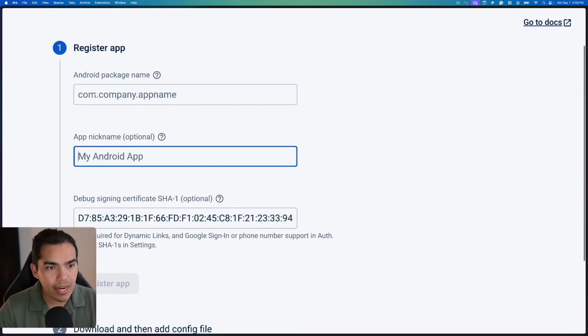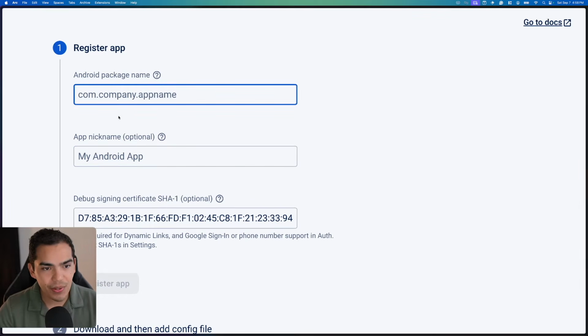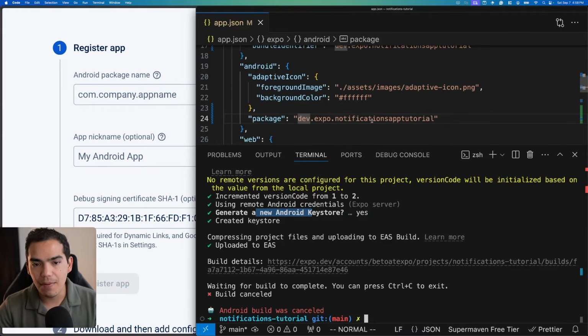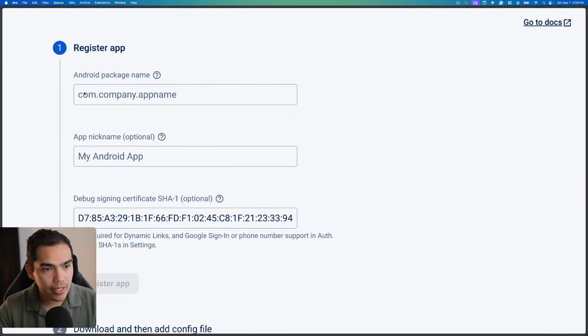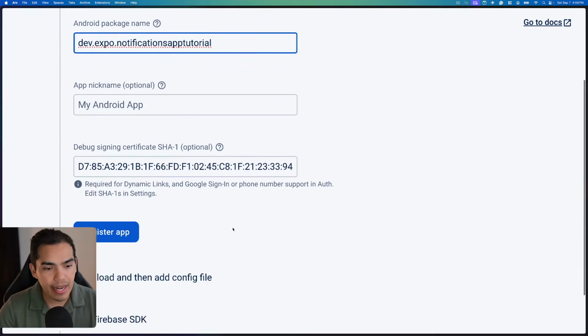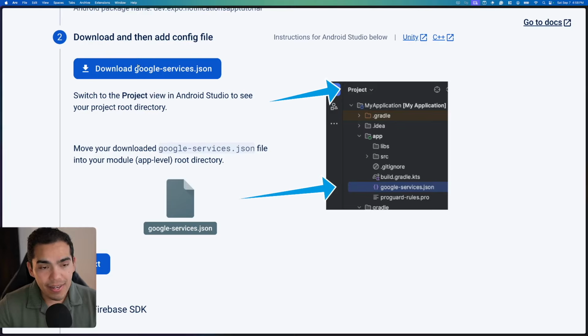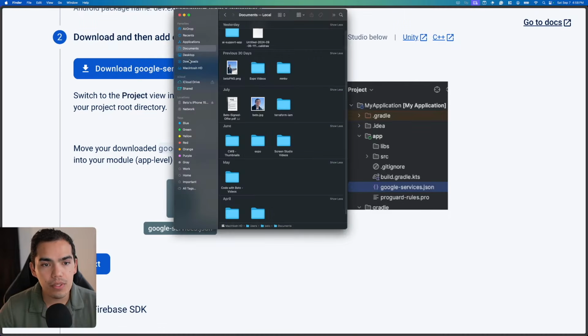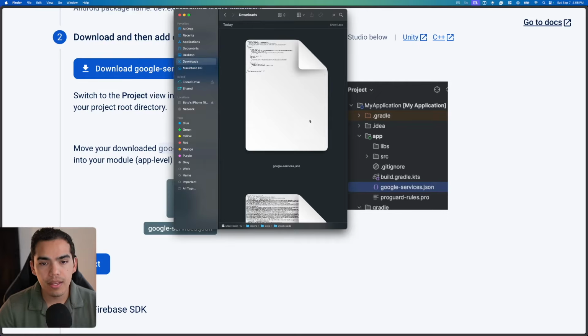Yeah, so before I do that, I need to provide my package again. So let's go to the code. And let's copy the package name for Android. Let's put it in here. And now we can register this application. All right, now we can download this google-services.json. And this is going to be a new file that we need to drag and drop to our application. So let's go to the downloads. Now I have this google-services.json.